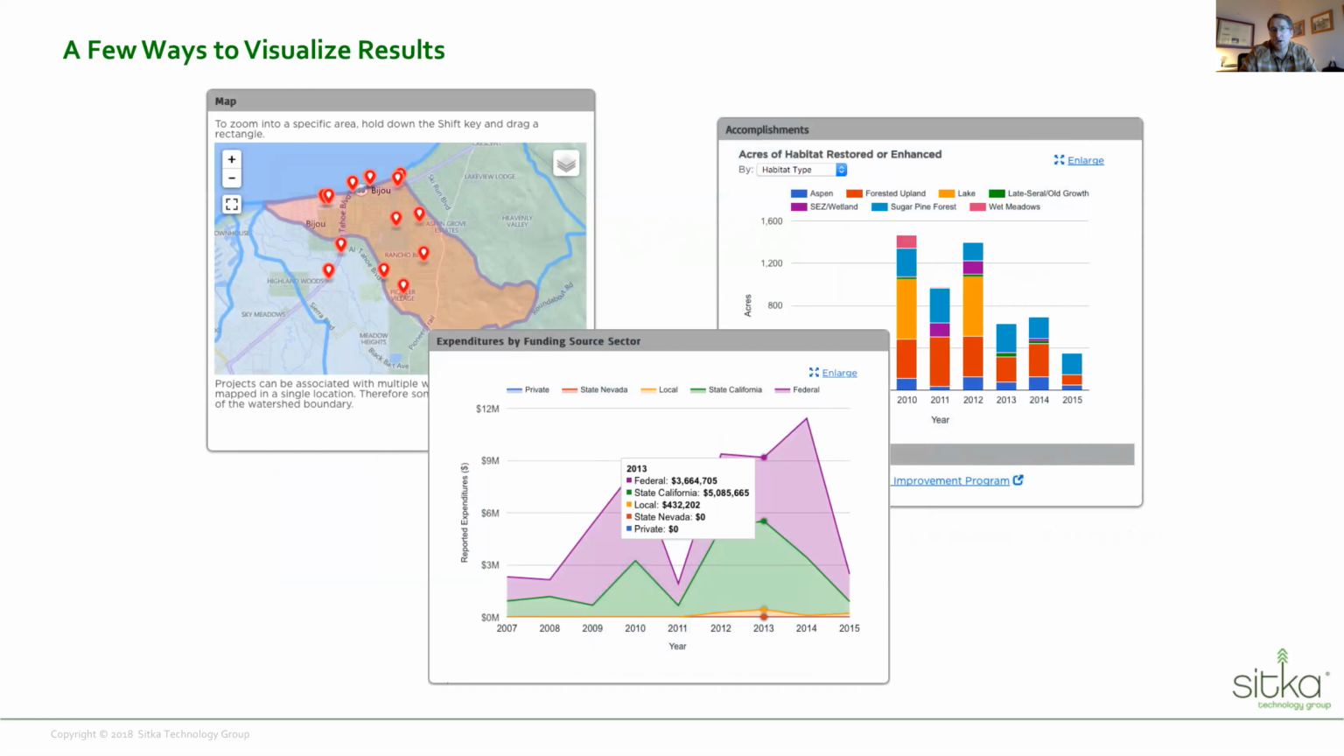So here's a few ways in which the system automatically generates views or little mini reports, if you will, visualizations that help tell the story. So the first is a map that simply blends project with watershed, showing a HUC 12 watershed and the projects that are happening in it or near it that are benefiting that watershed.